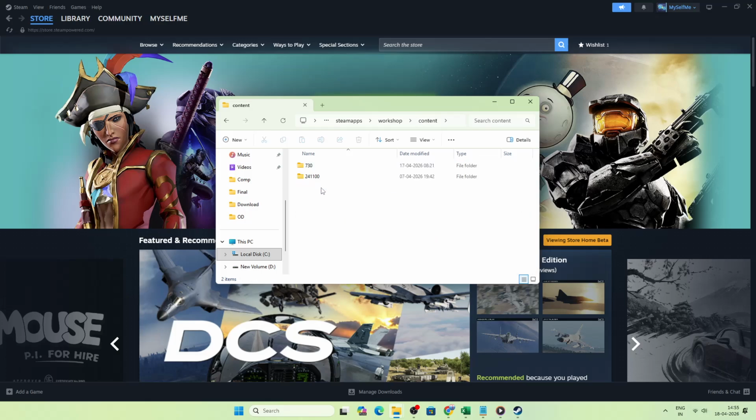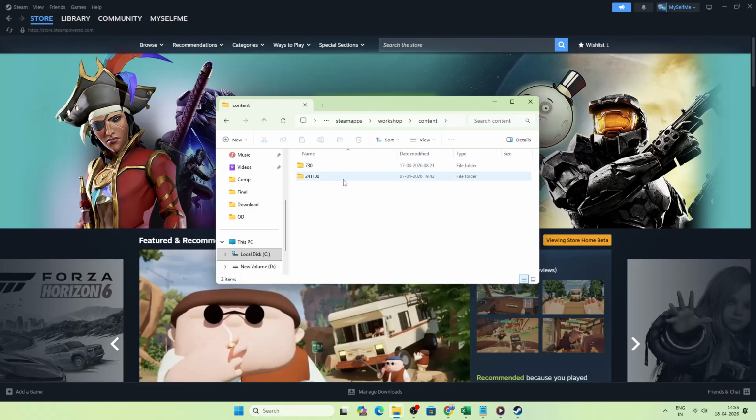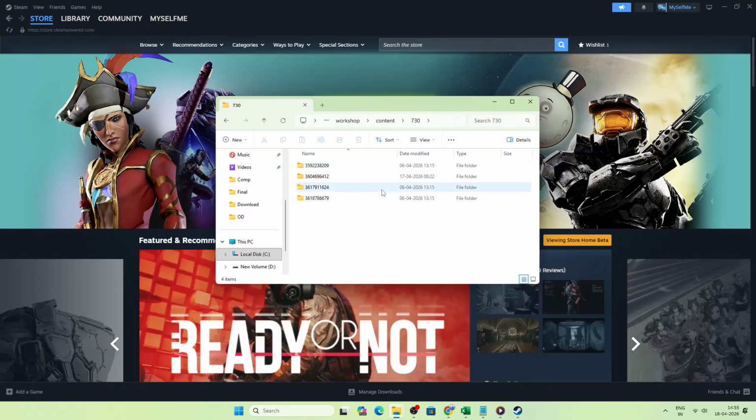You'll notice a set of folders named with numbers rather than words. Those numbers are app IDs, which are how Steam uniquely identifies each game. Don't worry if they don't look familiar at first. They're supposed to look like that. Open the folder that corresponds to your game.